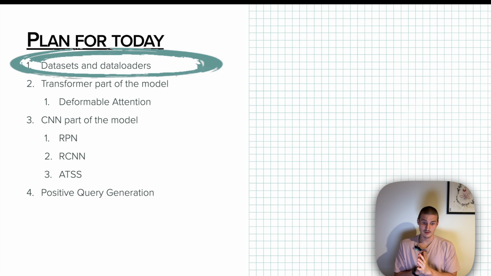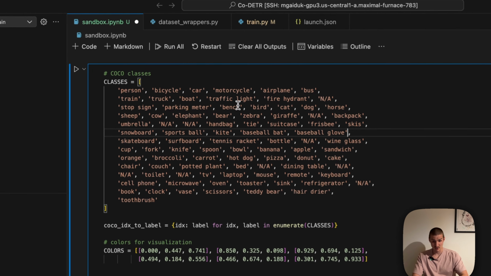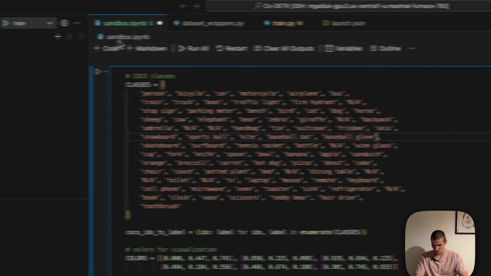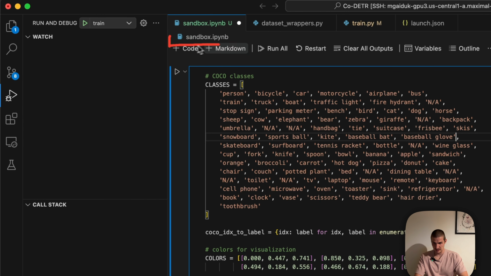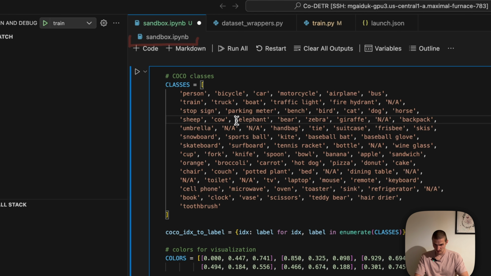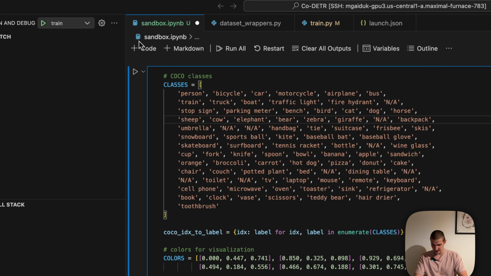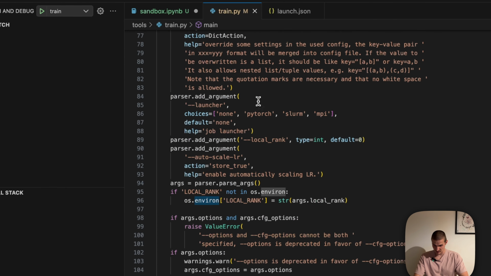And so let's start with my Jupyter notebook and datasets and dataloaders. This is my setup, my Jupyter notebook, which I've put in the root of the Co-DETR repository after installing all the dependencies. By placing it at the root, I can basically just copy-paste code from different scripts like train.py, for example.